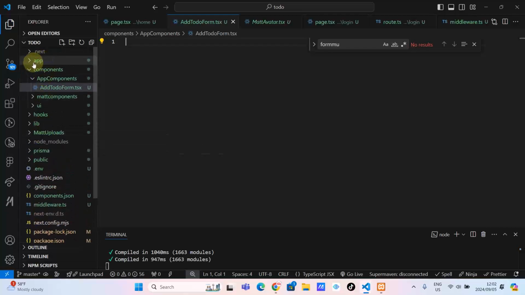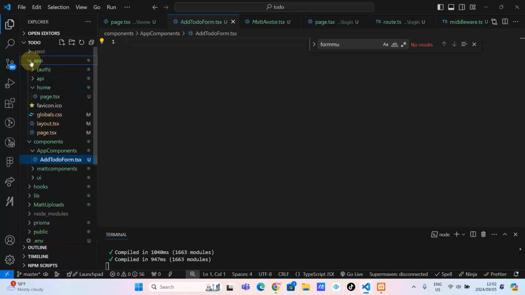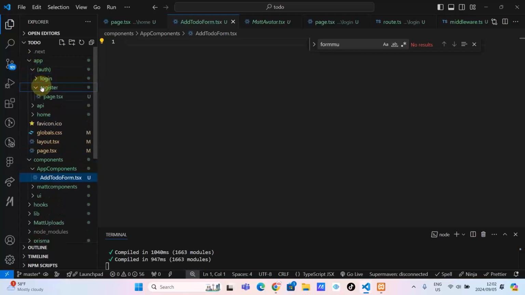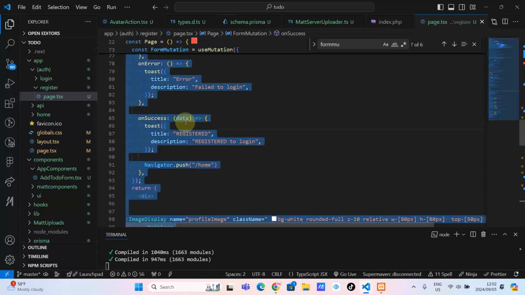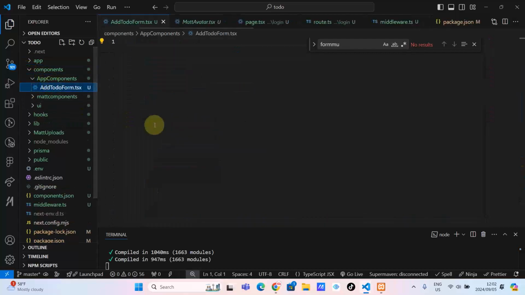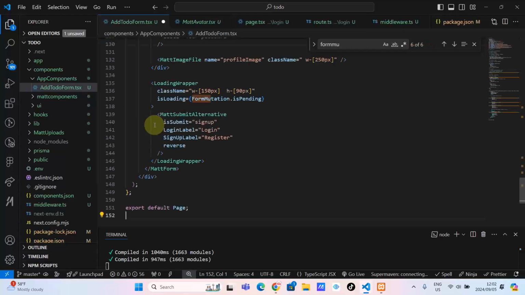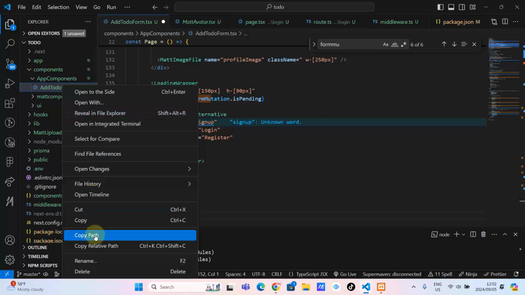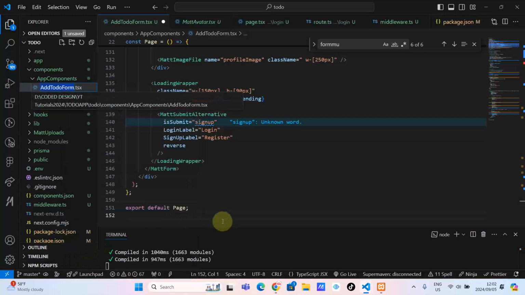Where is register? Here. Here, go to register, home. Where is register? I'm in app auth. Okay, check here, guys. We highlight all of this and copy it as it is, and then we come back to form. App components, okay, to do form, and then let me paste this, and then I will rename this, okay, and copy the to do form.